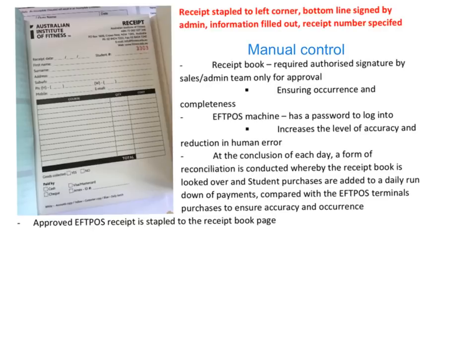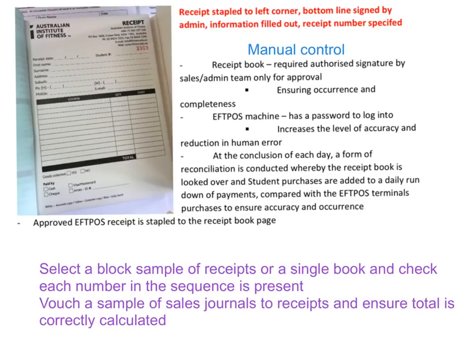But let's look at how we might test it. If I'm testing completeness, I could select a block sample of receipts or a single book and check each number in the sequence is present.